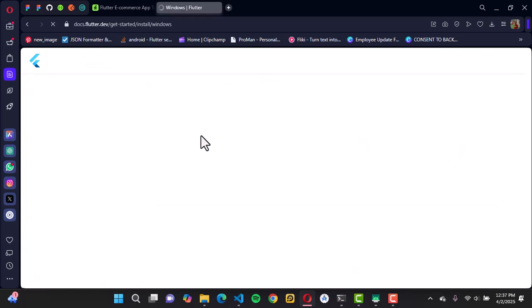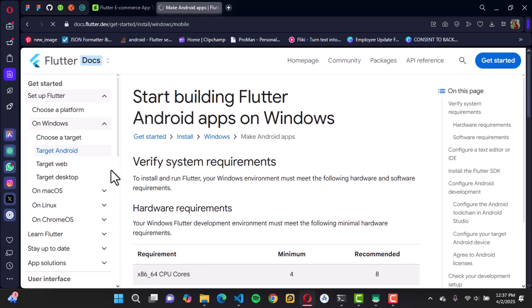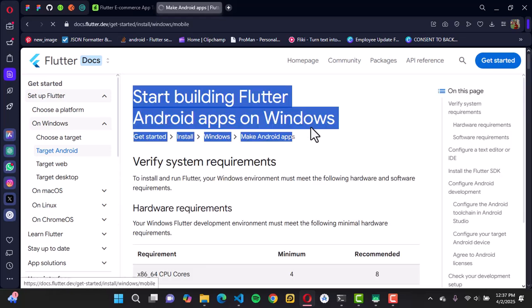But for me this is going to be my option. Once that is done, you want to go ahead and choose your first type of application. This is going to be an Android application. It can be web for you or desktop. For my case it's going to be Android, so I'm going to go ahead and click Android here. And once you're done with that, you want to go ahead and start building Flutter with your Windows.